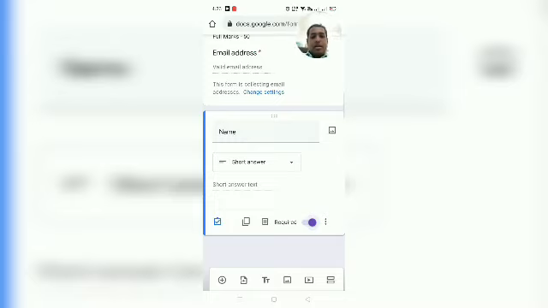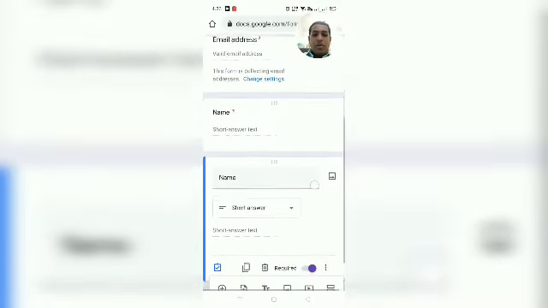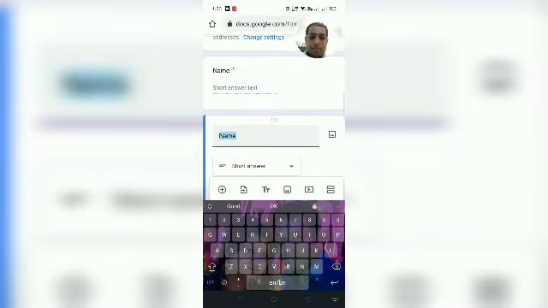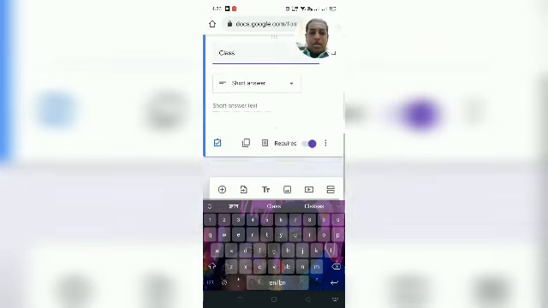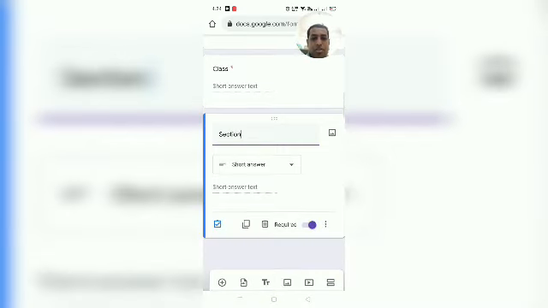So we can copy the same question again and just change that one, since we will follow the same format for class and section. We just copied the name portion, and we'll rename this name part with class. Again we'll copy the same thing, and rename this class part with section. So like this we have created three things.